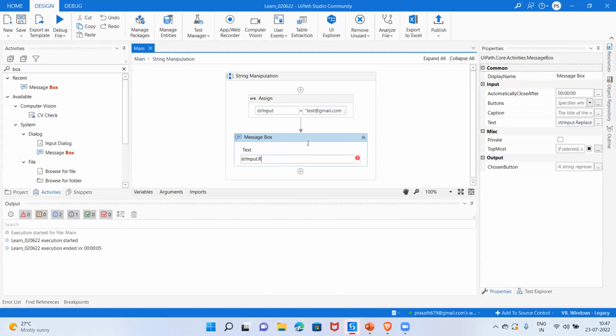Remove is nothing but removing particular characters from the string. We need to provide the starting index, and then how many characters we need to remove. So I need to remove from the second index of the string, and I need to remove 4 characters from the second index. So it will remove those.